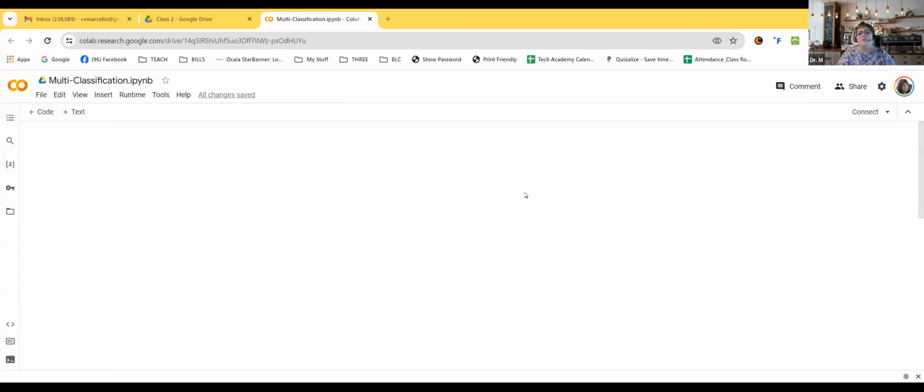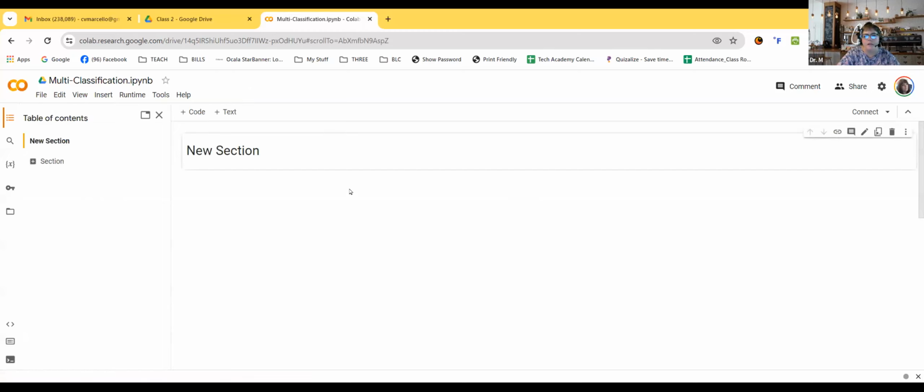All right, so what you want to do is create a new Google Colab notebook. I named mine multi-classification. Hopefully, can you all see this? Yeah. So just like last time, we are going to create a new section. And for those that might not remember, at the top here is a little button with 3 dots. It says Table of Contents. We're going to click on that and click on the section button.